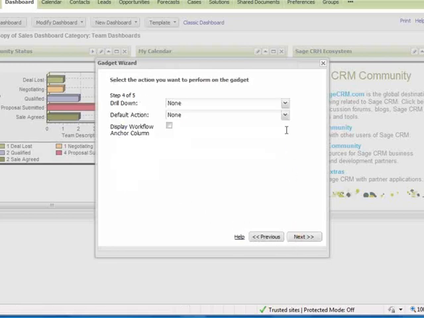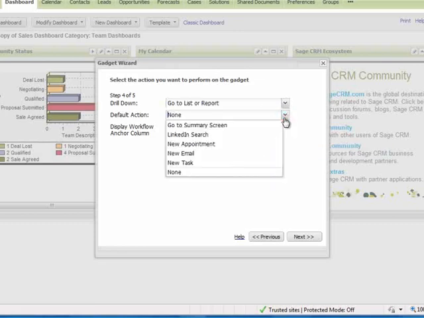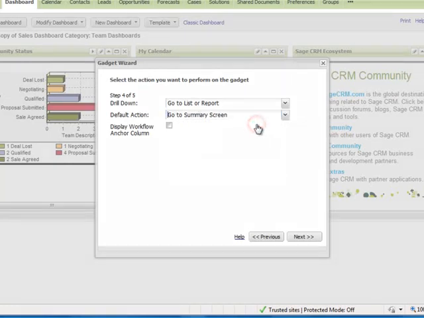There's an action button in the title bar of each gadget that allows you to drill down to the underlying group, list, or saved search. We'll go ahead and enable this drill down. We can also enable a default action, and we have several choices. If we select any of these, then an icon will appear beside each record in the gadget that will initiate the selected action. We'll select Go to Summary Screen, which in this case will be the company summary screen.